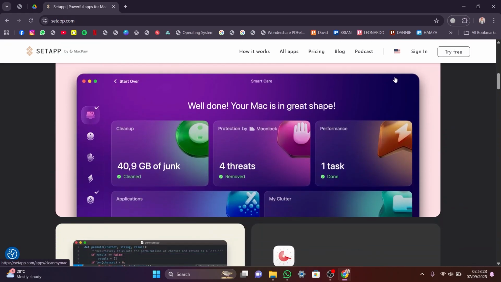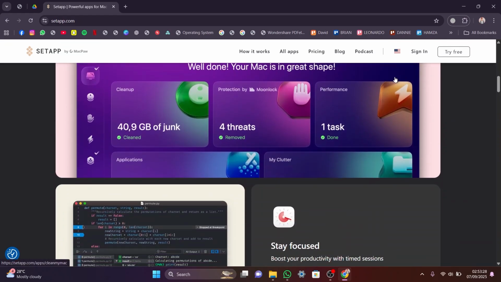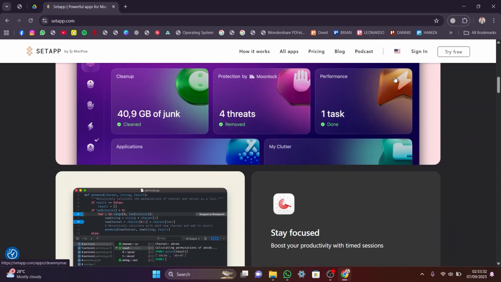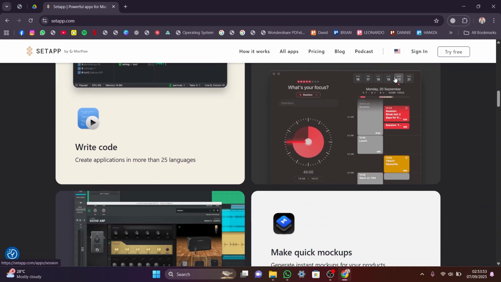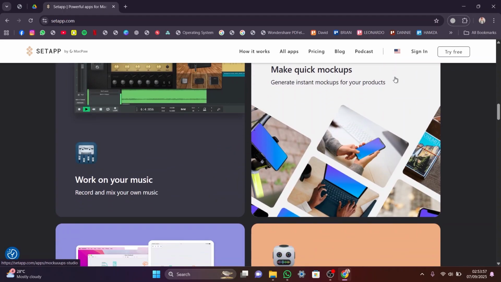Without further ado, let's begin. Setapp is an all-in-one subscription service that gives you access to a curated collection of premium Mac and iOS apps. You can get dozens of apps in one subscription. You can power up your workflow with Setapp as it is the smart way to get apps.